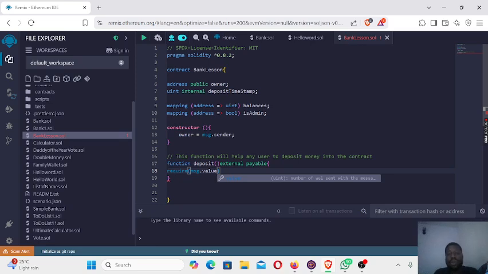So we want to require that the amount in the person's wallet is greater than what? Zero. msg.value, which is the amount in the person's wallet. msg.sender is the person's wallet address. So we want to require that the amount in the person's wallet is greater than zero, or else we throw this error: Insufficient wallet balance, just to be clear.